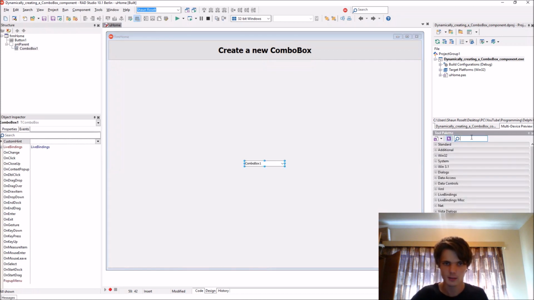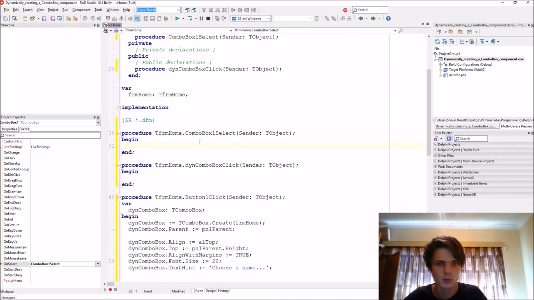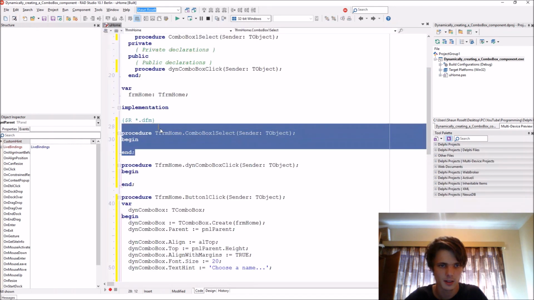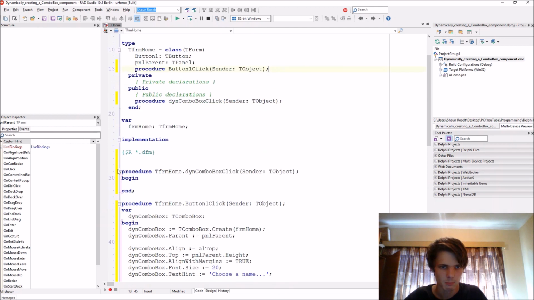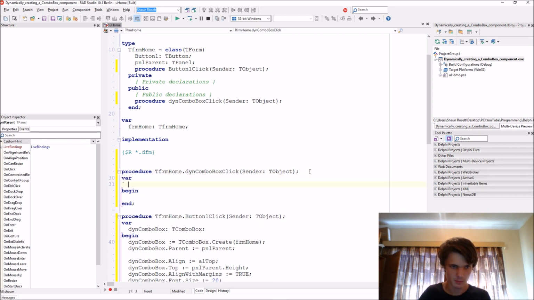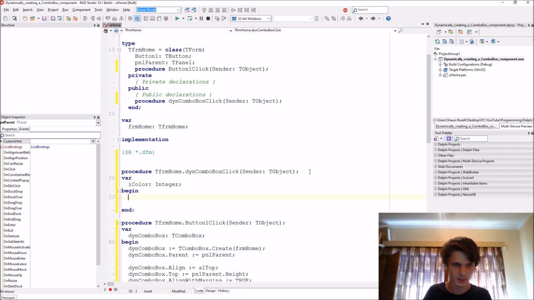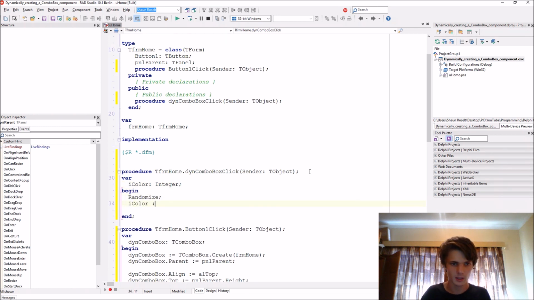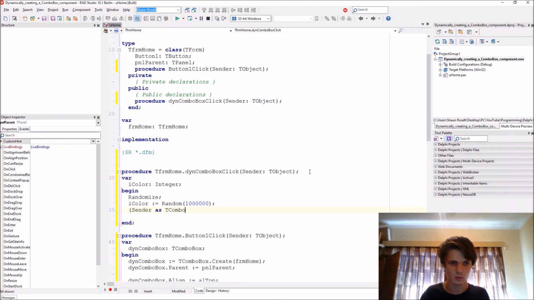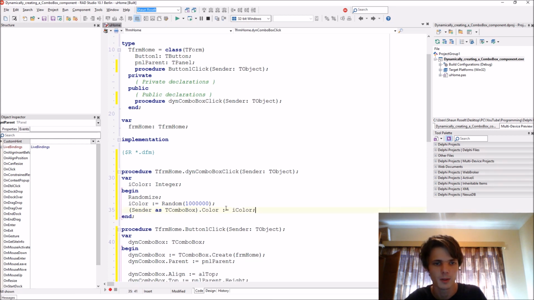Let's just quickly add a ComboBox here and see what events it has. You can even give it an OnSelect event, so let's actually do that. Let's first write the DynComboBoxClick event. What I'm going to do here is simply give it a random color. Variable iColor of type integer, then we say Randomize, iColor equals Random. Then we set the Sender as the ComboBox dot Color, and we give it the random color. So the ComboBox's color will change every time you click on it.